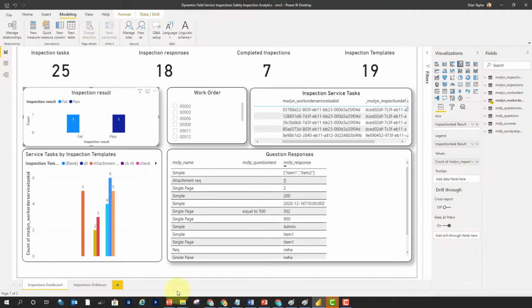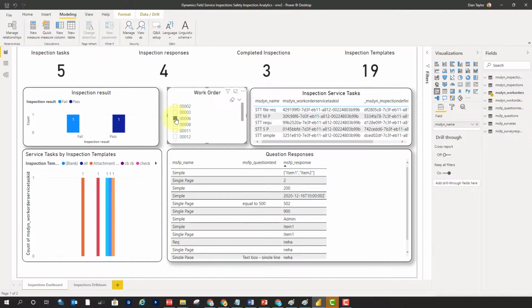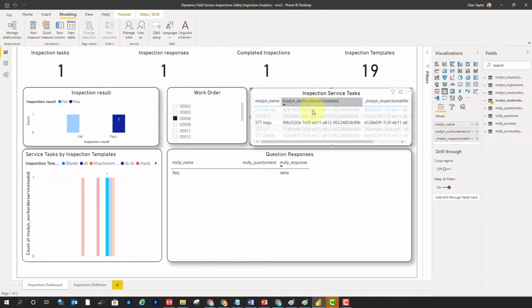So you can see here, right? We can see how many inspection tasks there are, responses, completed inspections, etc. And you can see here the work orders and the service tasks related to those inspections. So I can even drill into that, right? These are the questions. You have here the question text, the name, and the response. So for example, if I wanted to drill into that for work order 6, right? And then I wanted to drill into a particular question. Let's just click on this one, or I should say service task. Then I get those responses in this window below here.